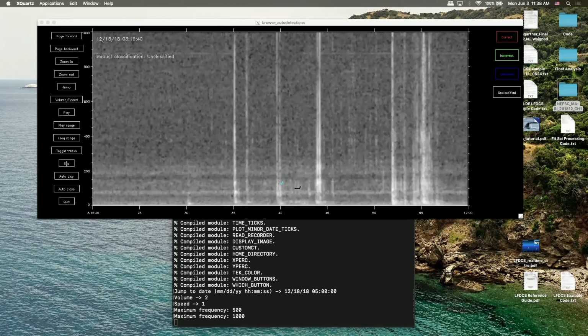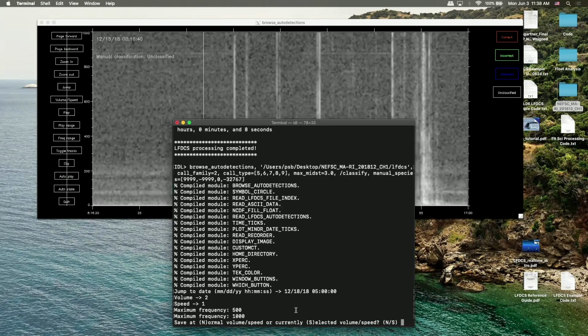Clip, if you want to take a clip of something, you can hit clip. And then you can click where you want to start and, I hit clip twice. So I started here and ended here. And then you can save it at normal speed and volume, so 1 and 1, or you can do the selected. So if you have it sped up at 5 or you have it really high in volume, you can save it at that selected one. And you would hit S. I'm going to hit normal.